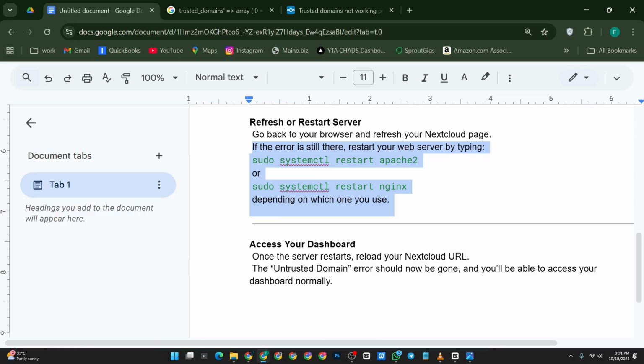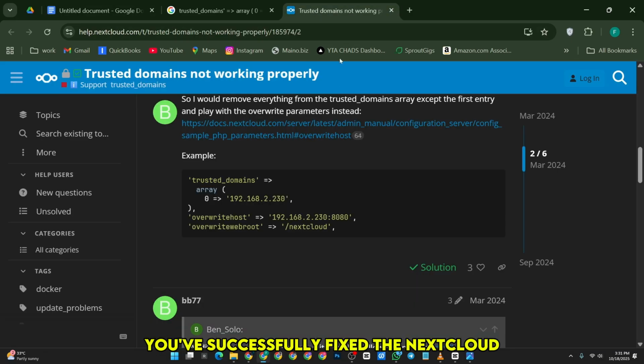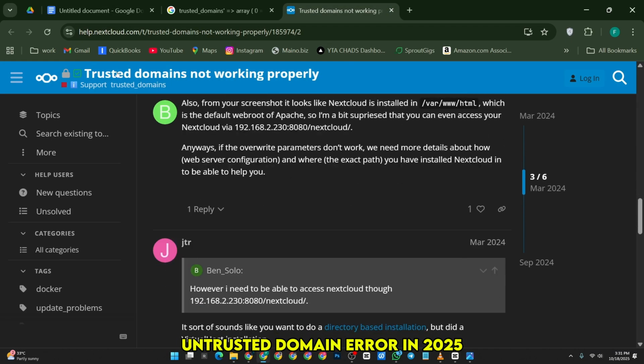And that's it. You've successfully fixed the Nextcloud untrusted domain error in 2025.